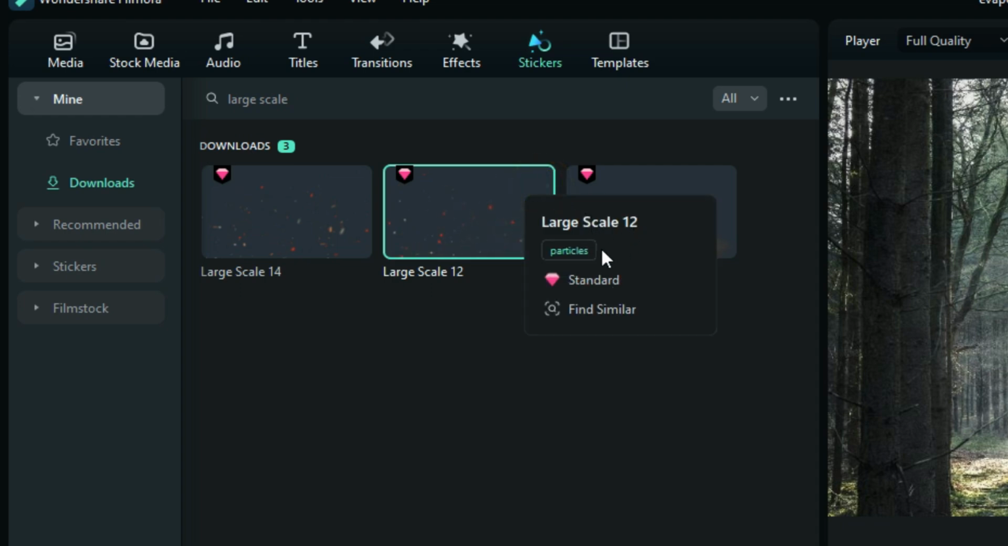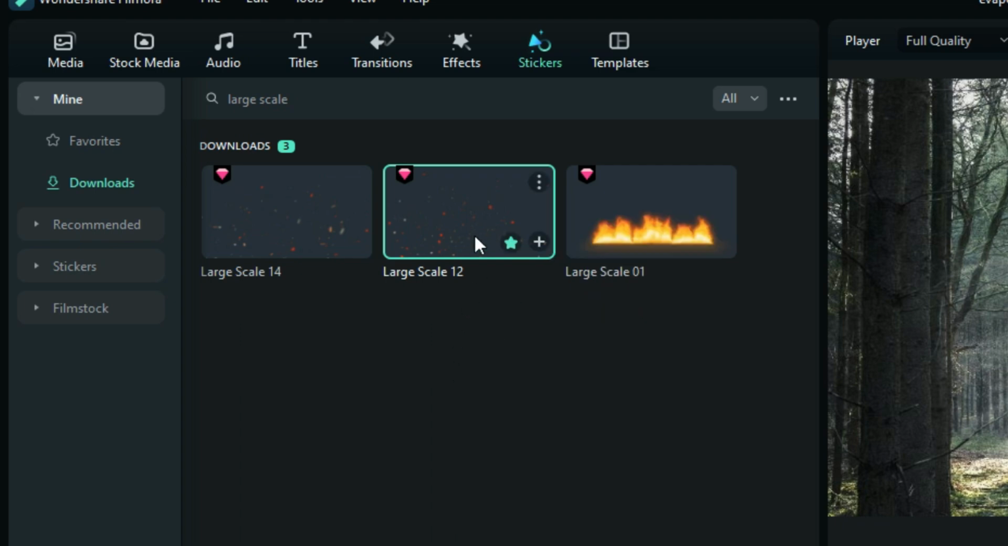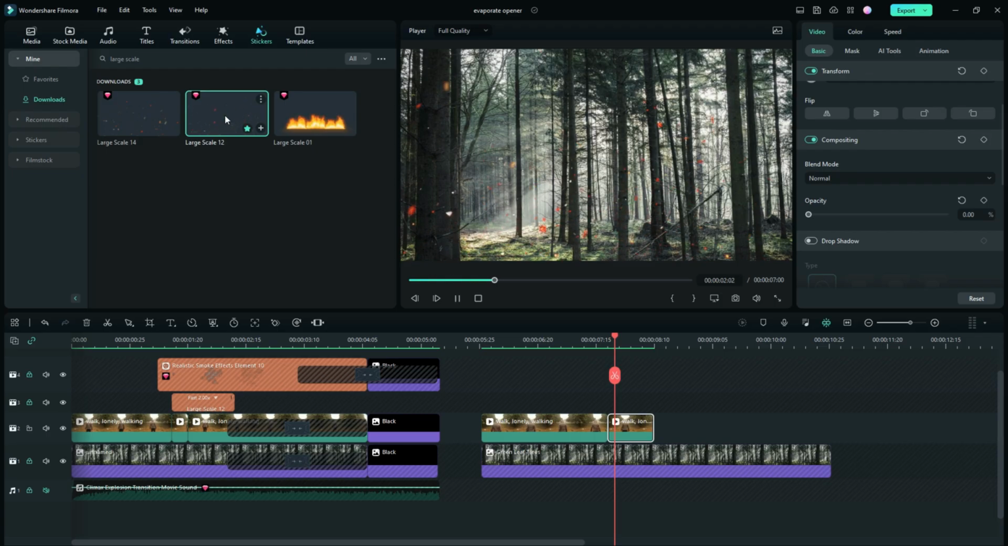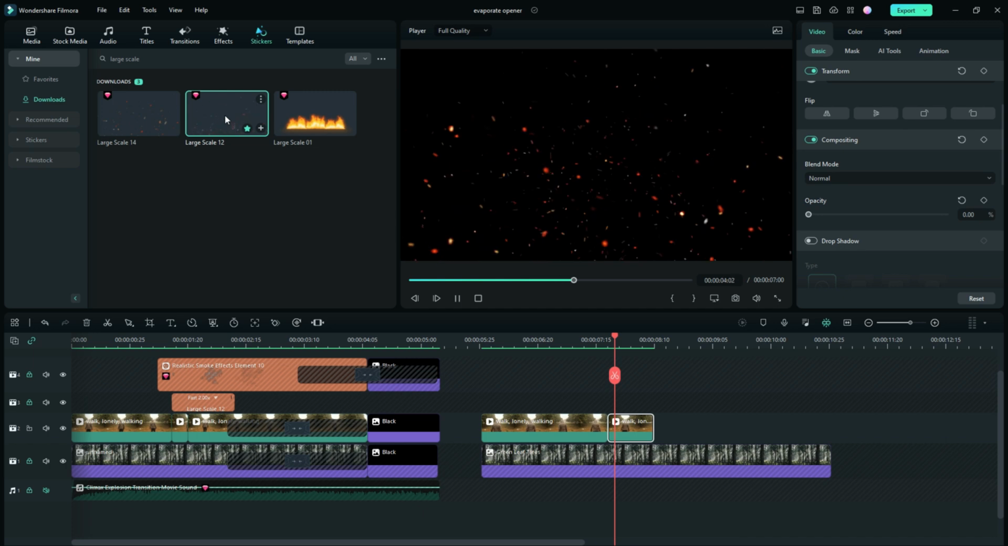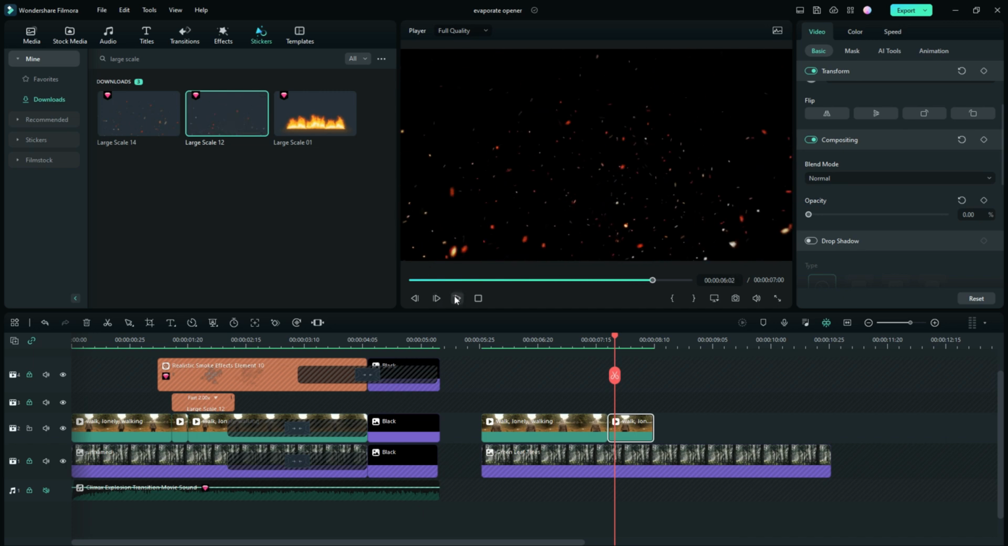Large Scale 12. It's under particles. If you search for particles, you'll find it. It's in the standard Filmora film stocks library. And on the screen, that's what it looks like, but I obviously have scaled mine down and changed it around some.